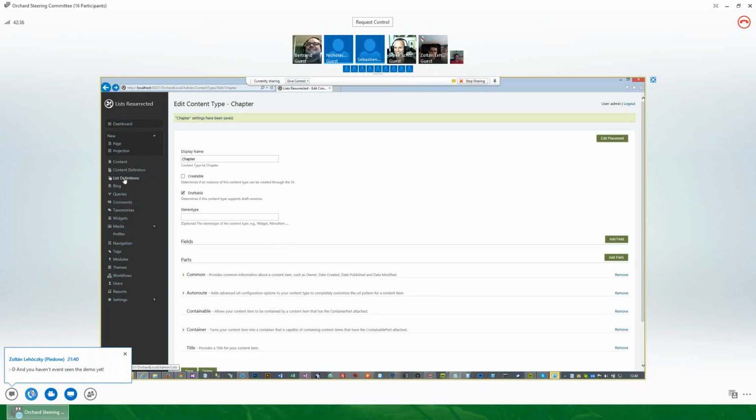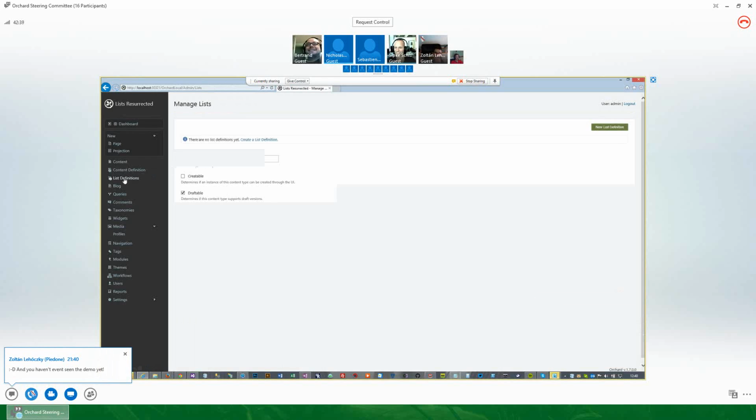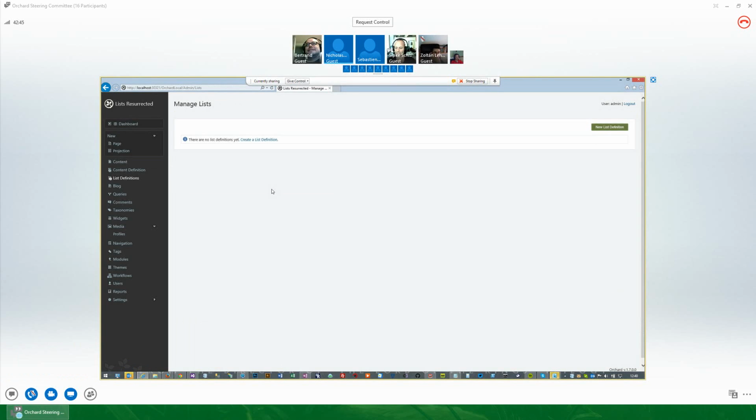So, what's the point of a containable part? Because everything can be containable as it has a common part. So why do we need containable? Well, the containable part is important because it holds information about the position of a content item in a list. Okay, yep, that makes sense. Cool, thanks.